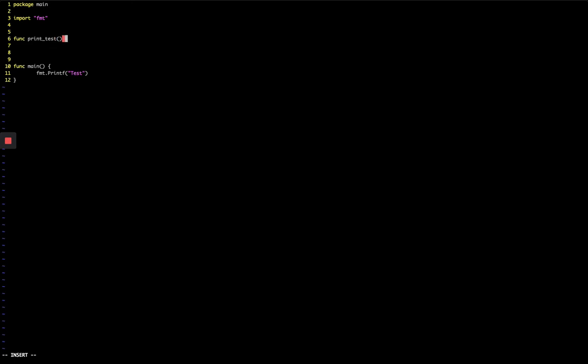After that, you open the bracket, and inside the bracket, you put your code. So print test doesn't take any arguments, and it just prints test. Then you can call your function print test.